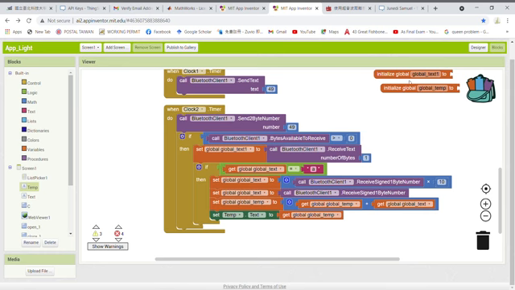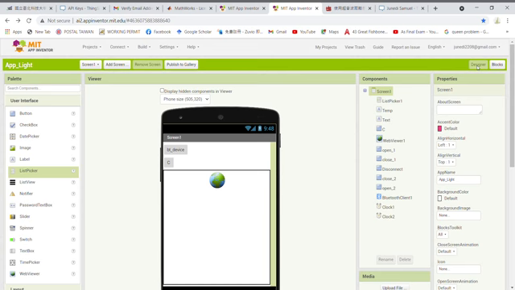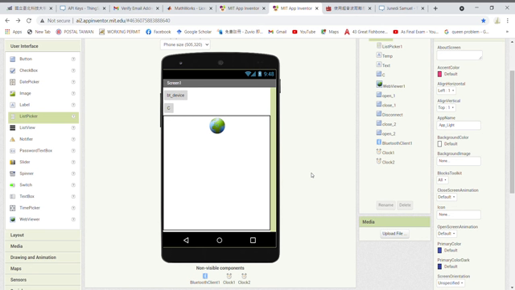Okay. So here, drag the label into your viewer and rename it for web data, and set the text to empty. Okay, text empty, and rename it web data. So this one will be the label. Okay. So shall we move to the next step?